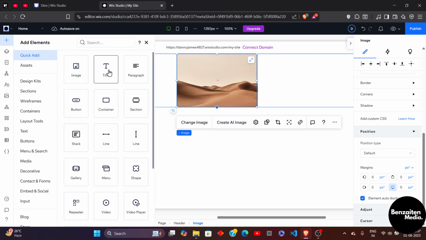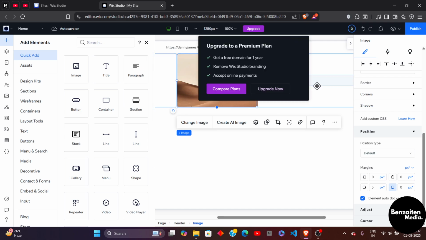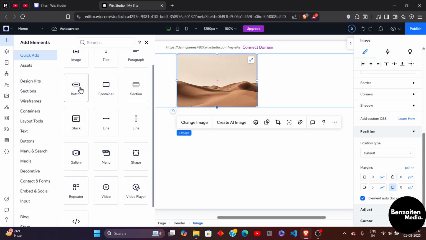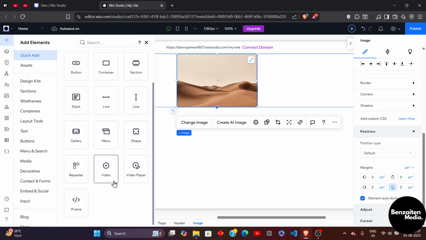If you want to add a title, you can just hover this title section here. Then you can add a title, and if you want to add a paragraph, you can hold, drag and drop the paragraph section here. Same is the thing with button, container, section, stack, lines, menu, gallery, repeater, video players, and you can also add your custom code to your website.